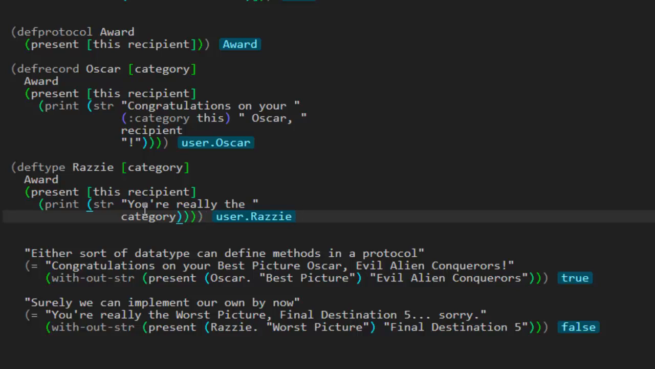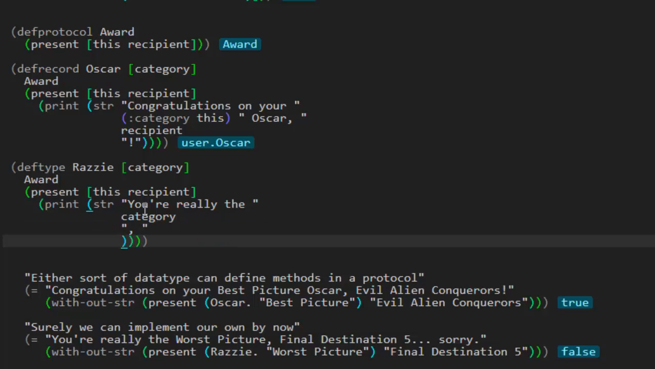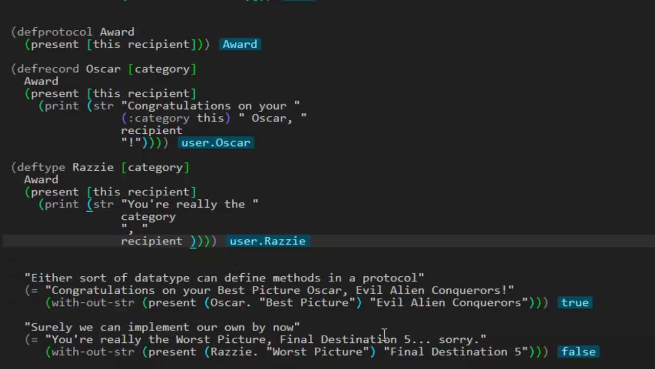So we're going to use the category, and then we say comma space, and then we say this Final Destination 5, which was the recipient. And for that, we can just directly access recipient. And then we have "...sorry, period." Hey, and that one's passing. So that wasn't so hard at all.